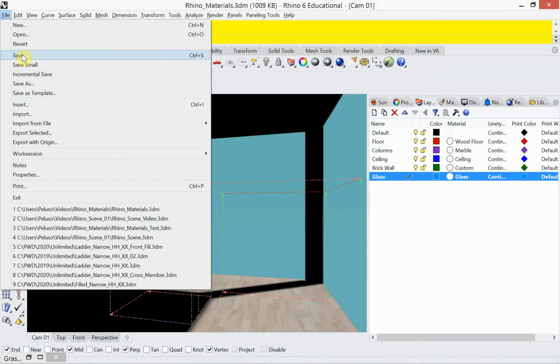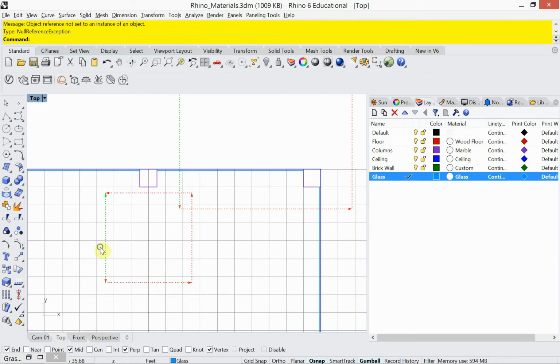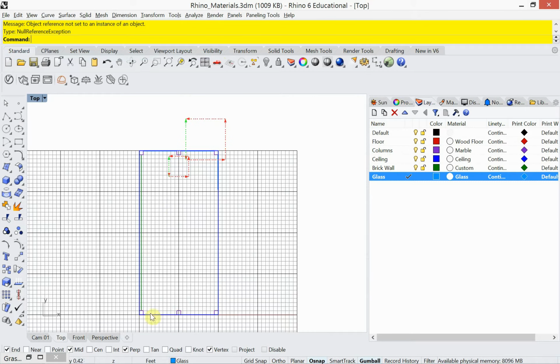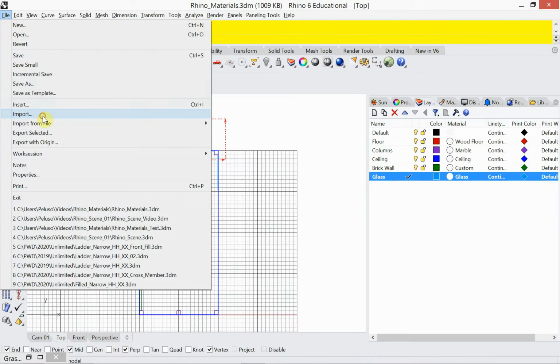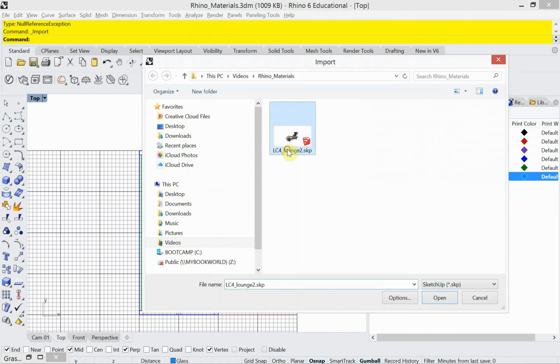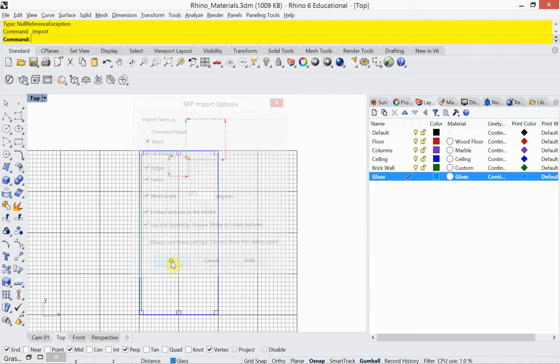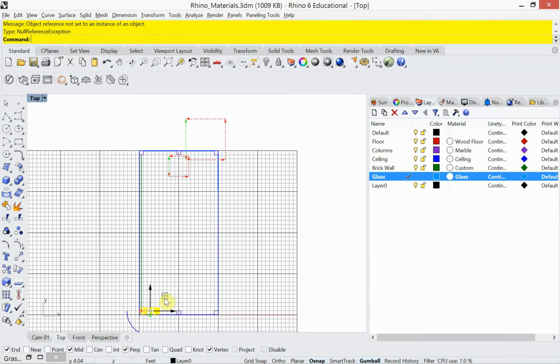Alright. So I'm going to go to a top view because when I bring this Corbusier's Lounge in, it's going to come in at the origin at 0, 0, 0. So I'll go over to File and I'm going to go to Import. Okay, so File, Import, and I'm importing a Sketchup file into Rhino. Just going to click OK to accept the defaults. There it is. I'm going to move it over to where I'm working.